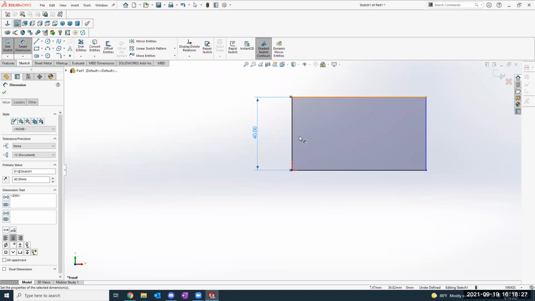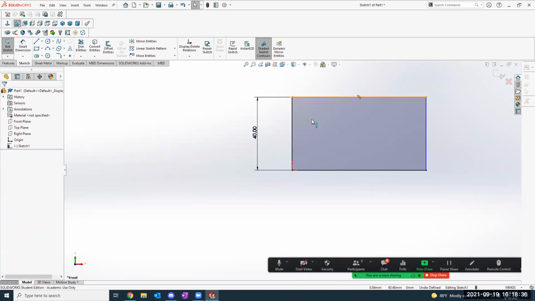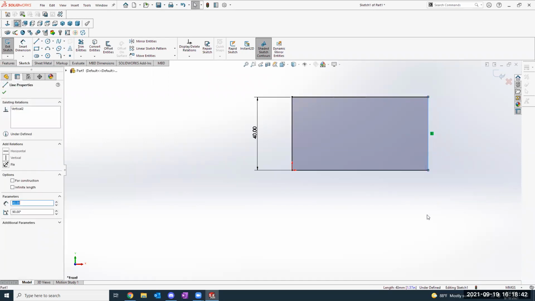And now this length here between these two lines is fixed to exactly 40 millimeters. So you'll notice that this line has now turned black. If I try to click and drag it, it doesn't move around at all. This line on the right here is still unconstrained. It's still freely moving about.